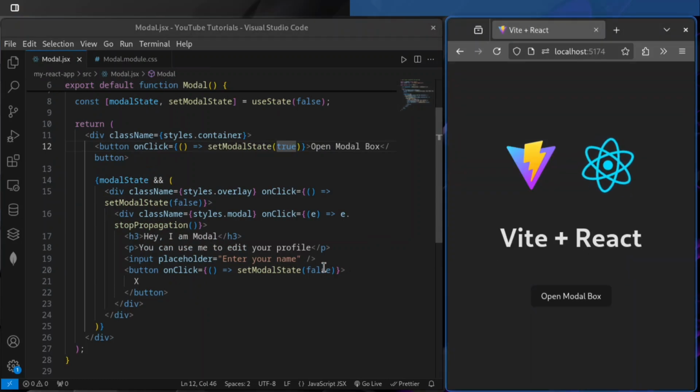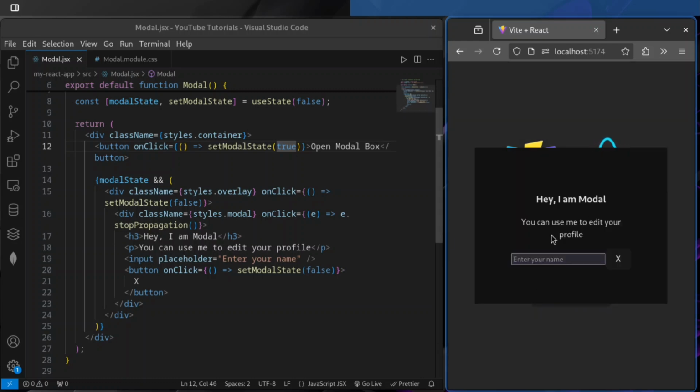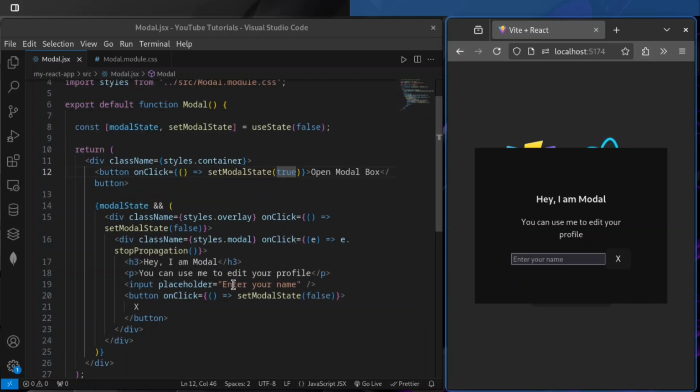Okay, so this is what we are doing. In the modal we have this heading, paragraph, and input, and according to your project you can adjust whether you want the user to log in, sign up, or you want to put some login form or anything as such. So you can adjust accordingly. Okay, now let's do one thing.